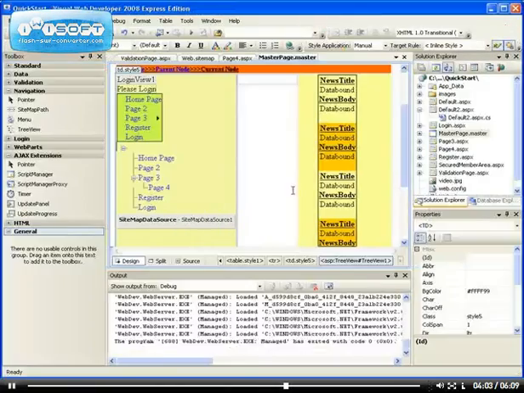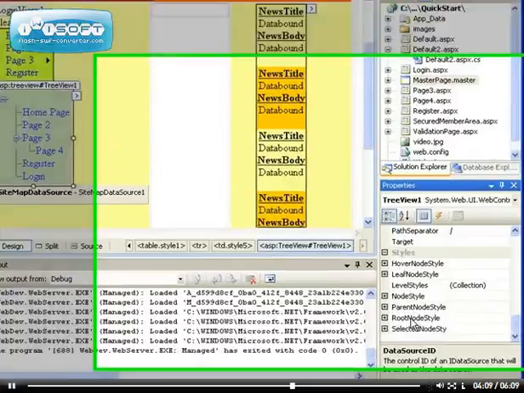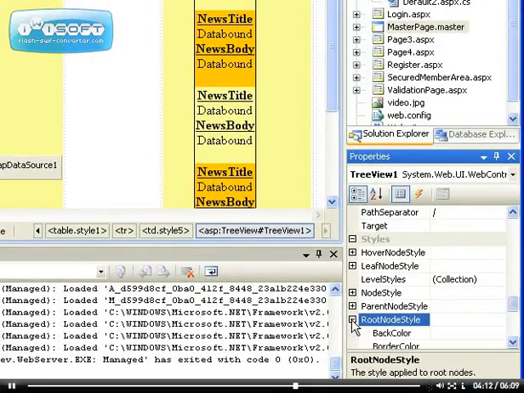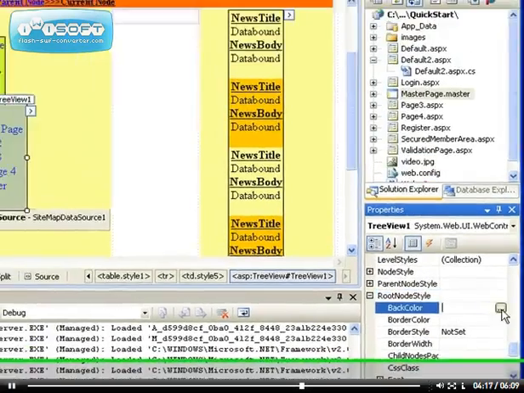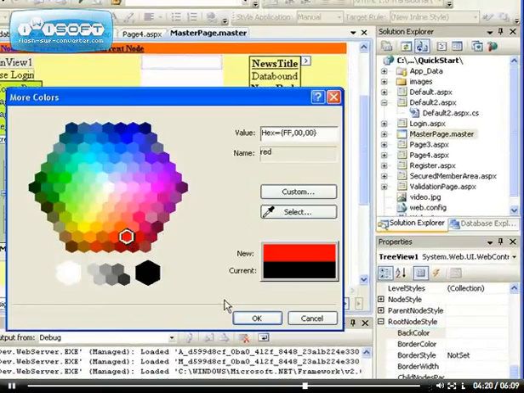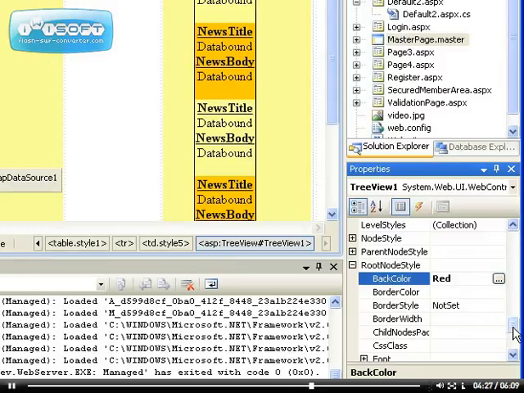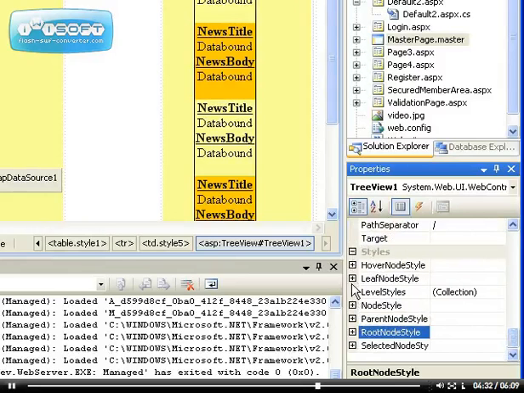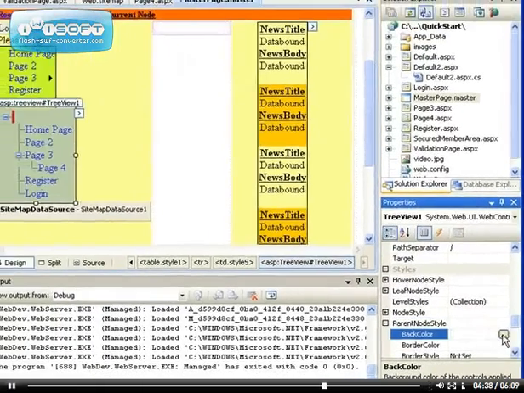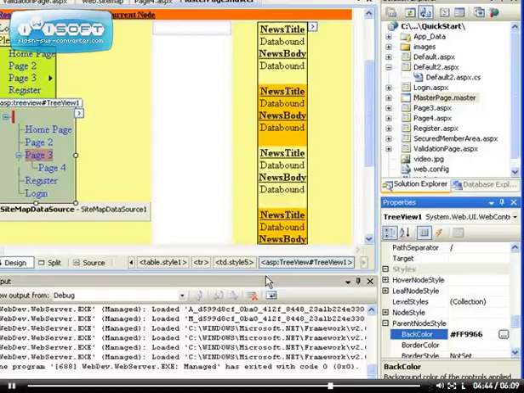So let's see how we can configure the look and feel of the tree. You can see you have different styles for the root node. Let's change the root node back color to almost red. That is the root. But because we don't have anything in the root, we have the parent. The parent node, let's change the back color to that. I don't want it lighter. To that. Right.